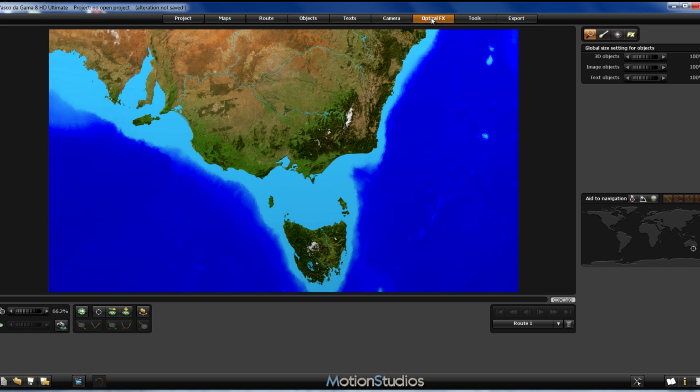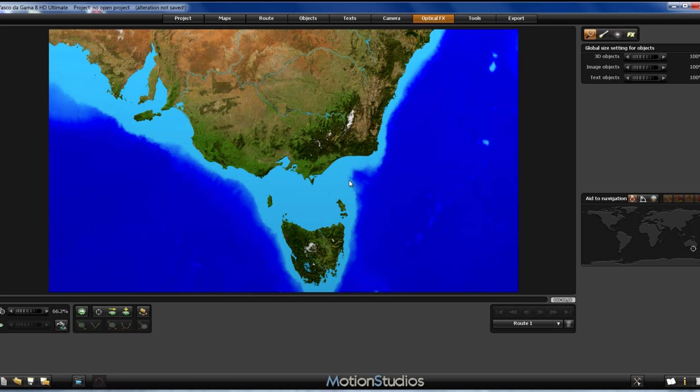Optical effects, there's an interesting range of optical effects. They all appear over here. This is global size settings for 3D objects, images and text objects. Down here there's a navigation aid which lets you do a number of things. It firstly shows clearly here where you are on the globe, on the planet, and it also lets you reposition the map to north. See the way that swung around to north.